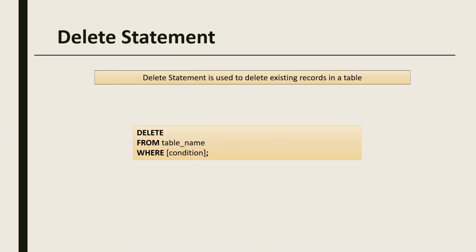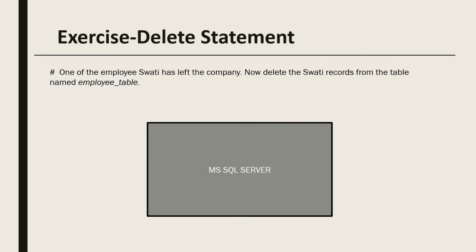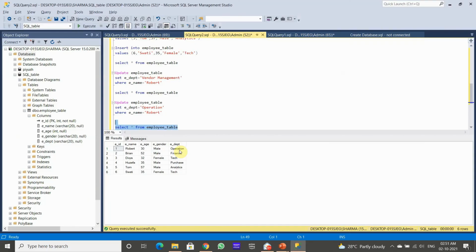Okay, now the delete statement. The delete statement is used to delete the existing record in the table. Syntax for it is delete followed by from, then the table name is given. Now the other keyword is where. Let's do an exercise to understand it. So one of the employees, Swati, has left the company. Now delete the Swati record from the employee table. For that, let's go back here.